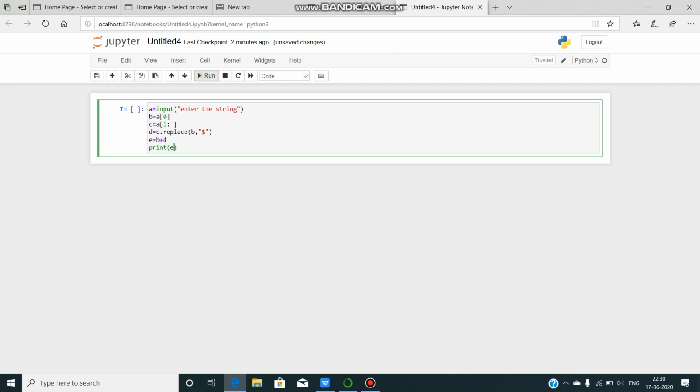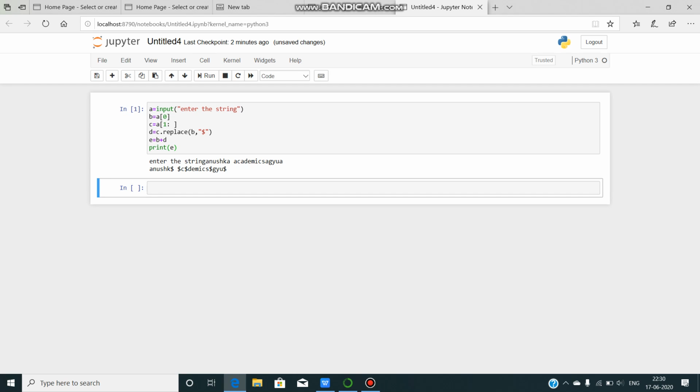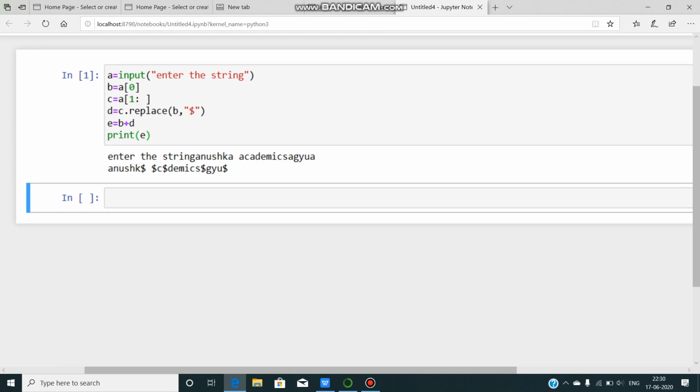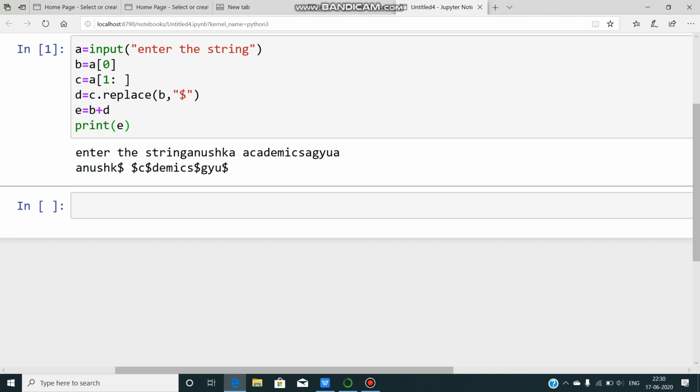Okay, so let's run the code. Enter the string, let me say Anushka academics, AGYUA. Then we'll click on enter and we got the output. I hope this is visible to you. So here is the output. I hope you understood this.